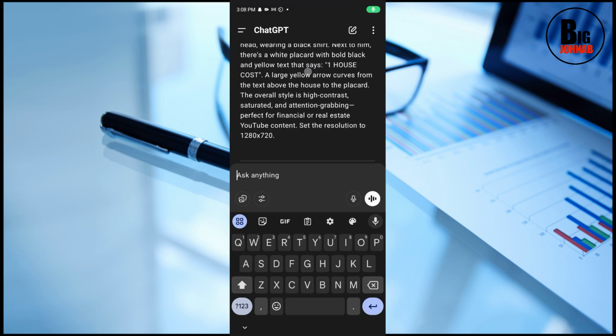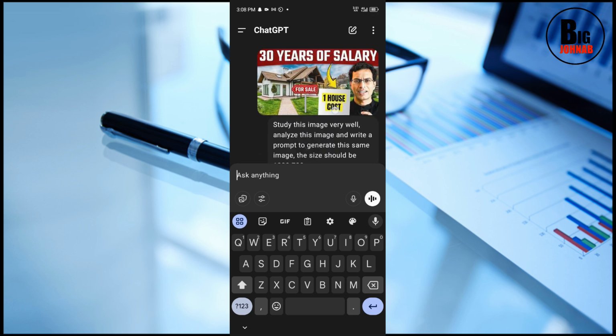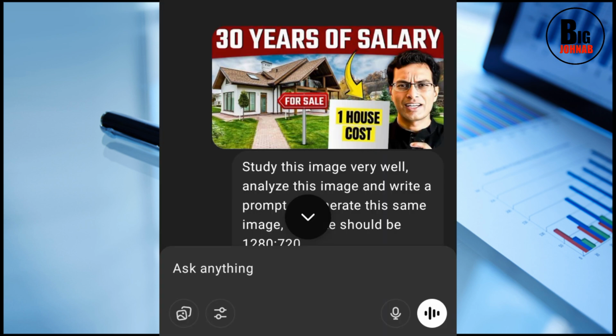So the question now is, what if you want to edit? Maybe you want to change something. For example, this "30 years of salary", what if you want to change it? Or maybe you want to change this particular man to a black man, or this sign, or that house. What if you want to change it?